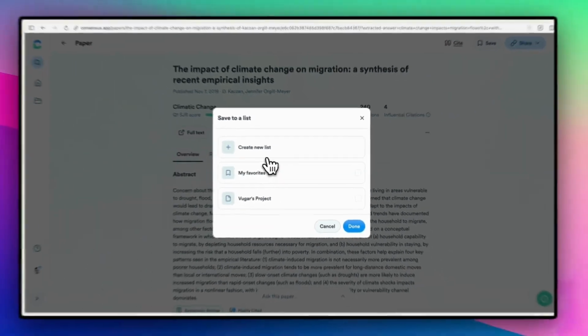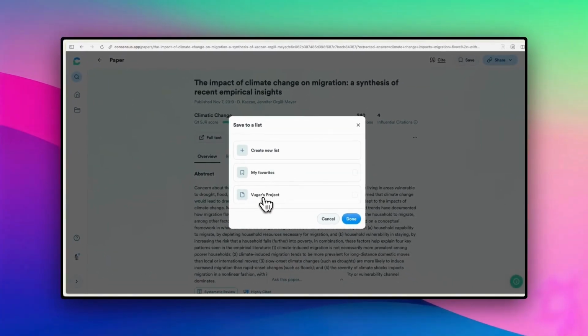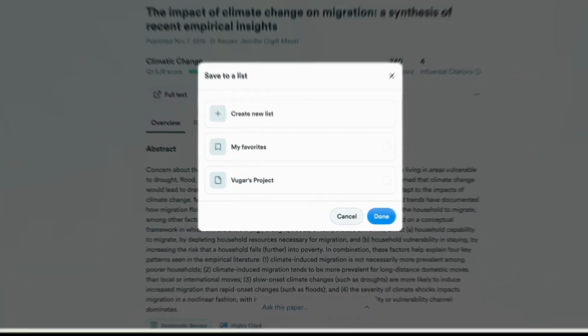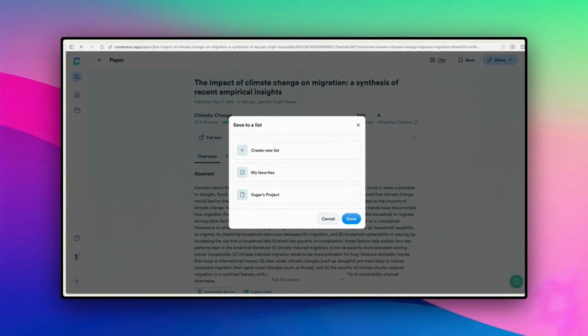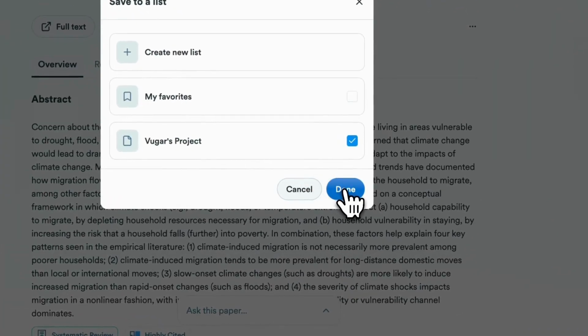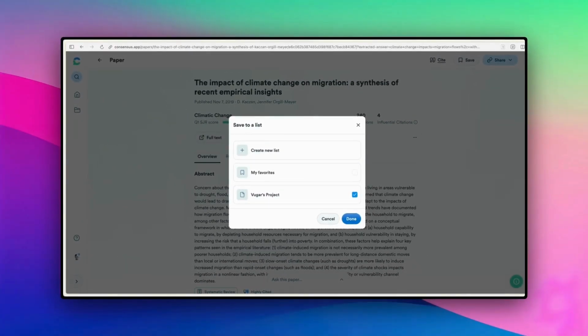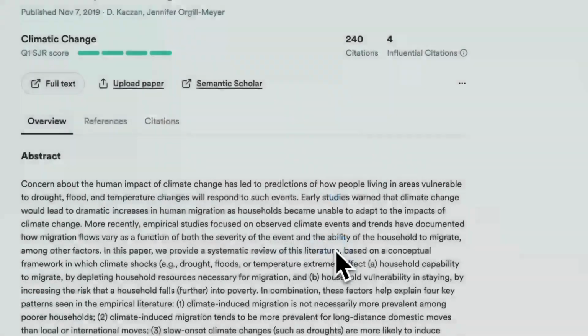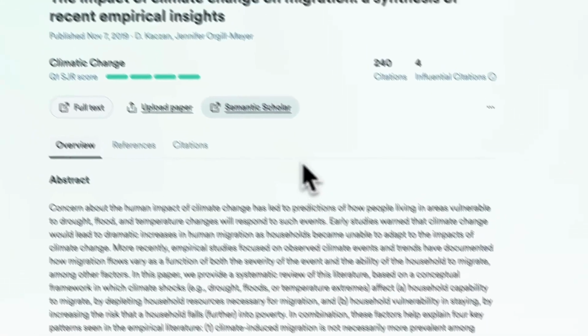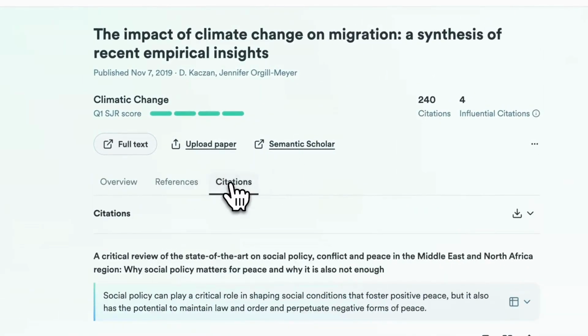So let's click on this. You can create your new list here. I have my own project. When I want to save this paper to my project, I can click here and hit done. I definitely suggest creating different folders for your different projects, essays, assignments, etc., so you can organize your academic papers properly. And for anyone using tools like Zotero or Mendeley, you can also export citations here.